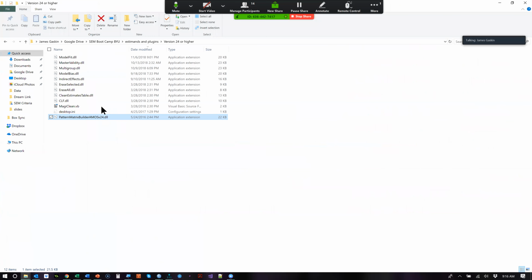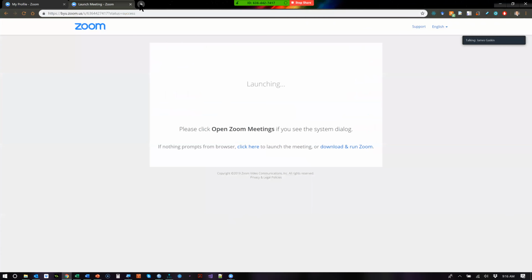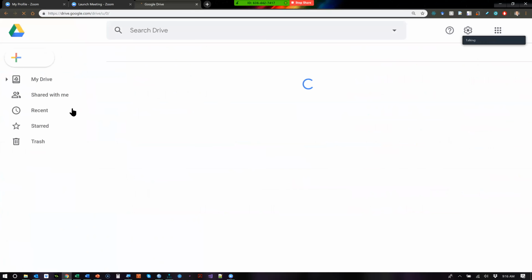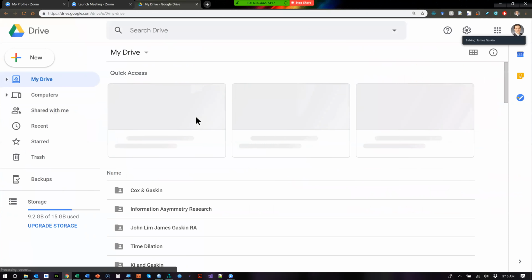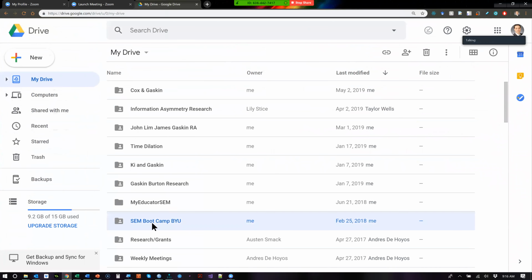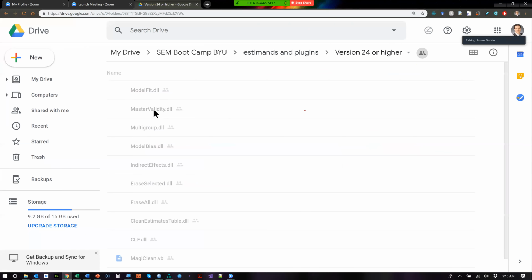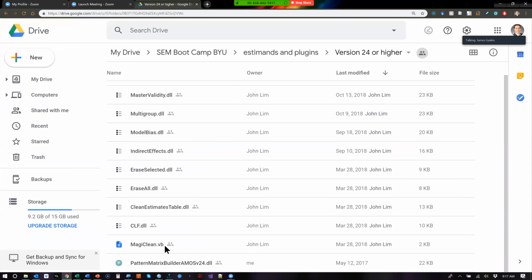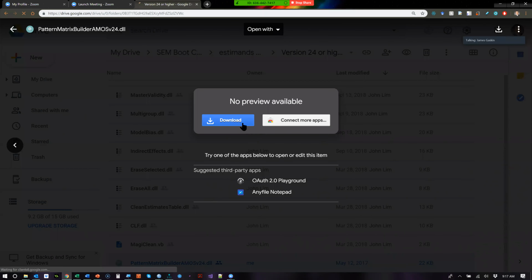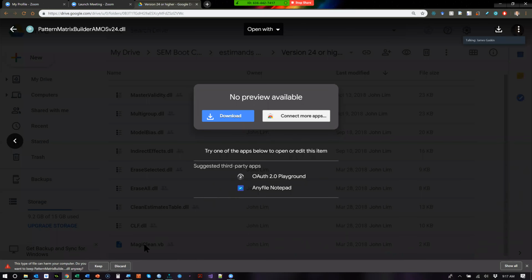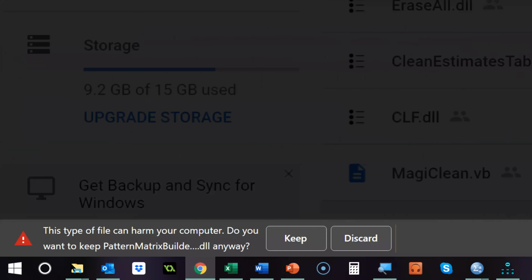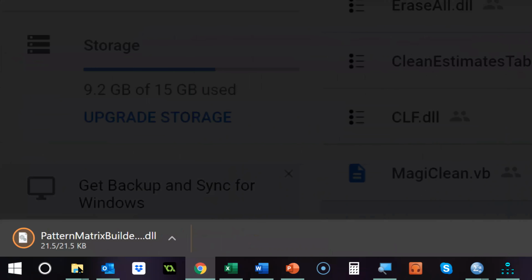So if I were in Google Drive, I'd click on it. Let's see, Drive, and SEM Boot Camp, Estimands and Plugins, version 24. All right, so if I were in here, I would find the pattern matrix builder, double click it and hit download. And if you're using Internet Explorer or Microsoft Edge, it'll say, yikes, this is a driver file. Are you sure you want to download this? The answer is yeah. I haven't put anything malicious in this driver file, so you keep it. And it'll still probably block it.